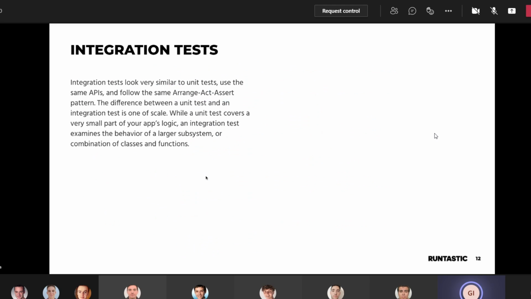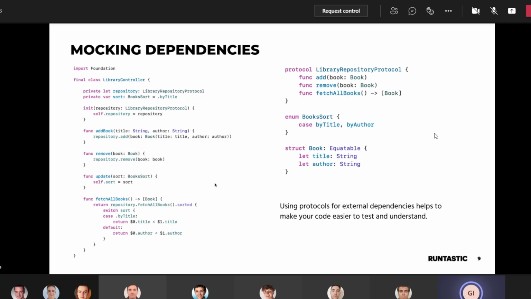Let me see what this. Yeah, this is an example of a bit more complicated unit test. So, for example, we have a controller which has a dependency to the repository. And the controller doesn't do too much by itself. It tells the repository what to do, to add element to the database, or to remove it from there. And it can also specify some sorting behavior, and that's it. Here we have the protocol itself for the repository.